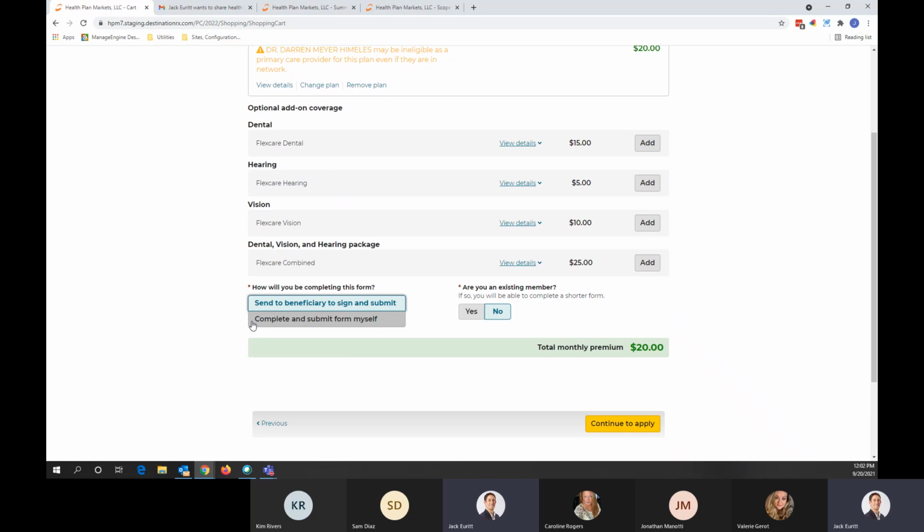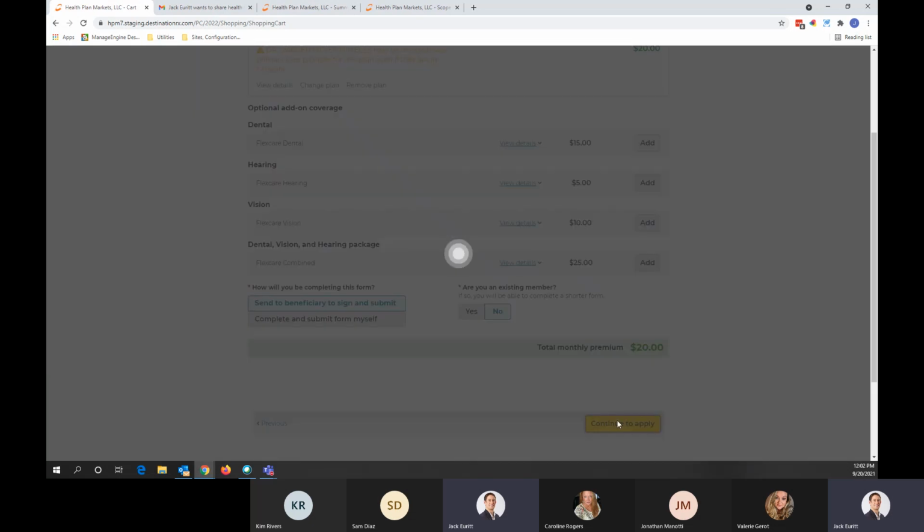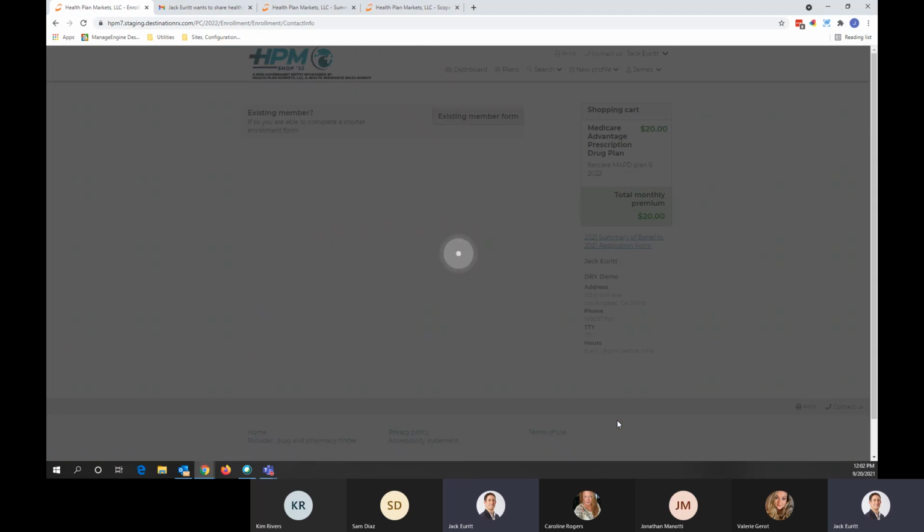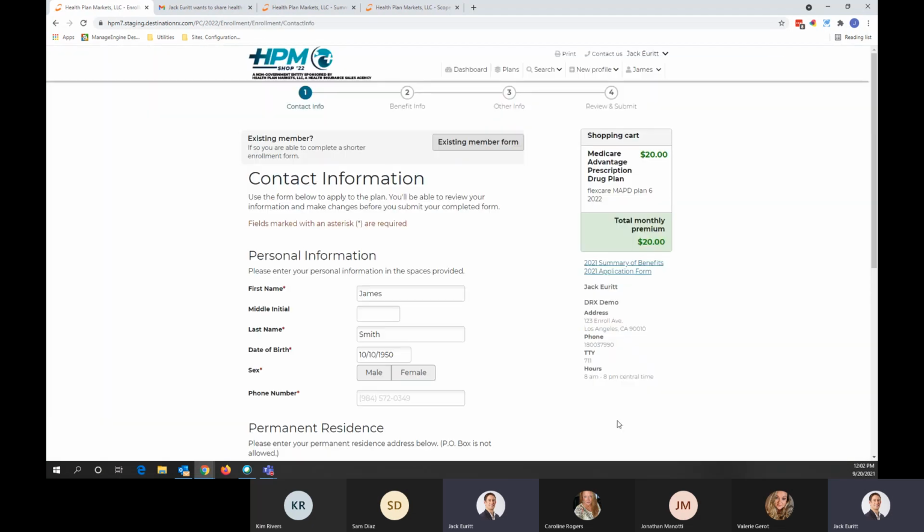I'll go ahead and select Send to Beneficiary to sign and submit and continue to apply now, which will take us to the carrier's specific electronic enrollment form. Each carrier's enrollment form will vary slightly. However, things that will remain the same, there will always be a progress bar at the top of the screen, as well as a shopping cart on the right-hand side, just ensuring us that we have selected the correct plan.